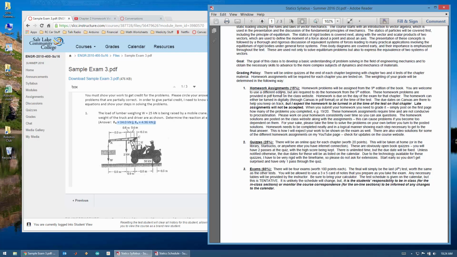The idea is being fairly low stress. It's not worth a whole lot of your grade. It's worth a bit. You should do it. Don't not do your homework. It's worth 15%. That should be just a total freebie on the grade, right? You have access to the solutions. You have access to video solutions for some of them. That should just be easy.